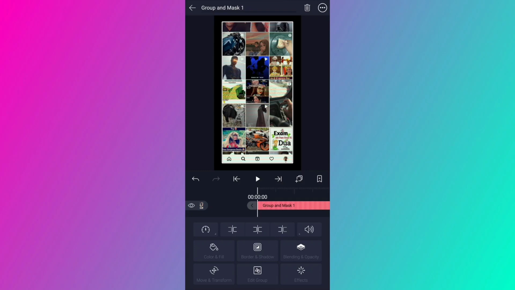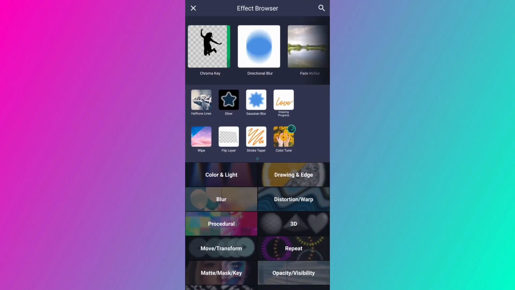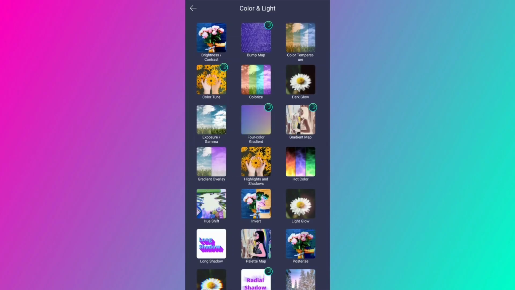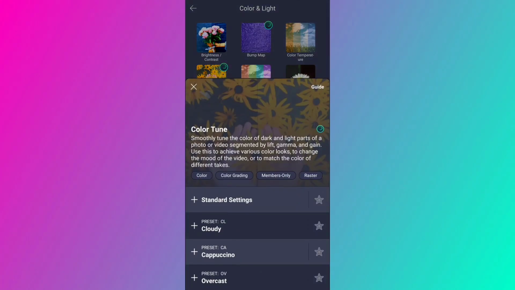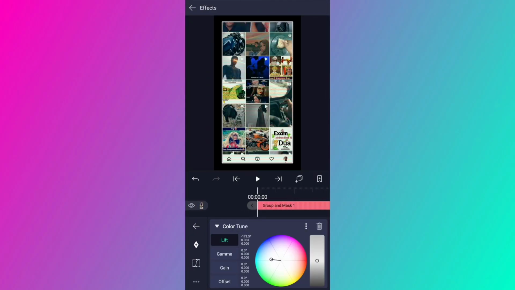Now select your clip layer. Go to effects. Tap on add effect. Now tap on color and light. Here select color tune. Add it to the current layer. Now here, drag this circle over sky blue color. Repeat this for the remaining options.